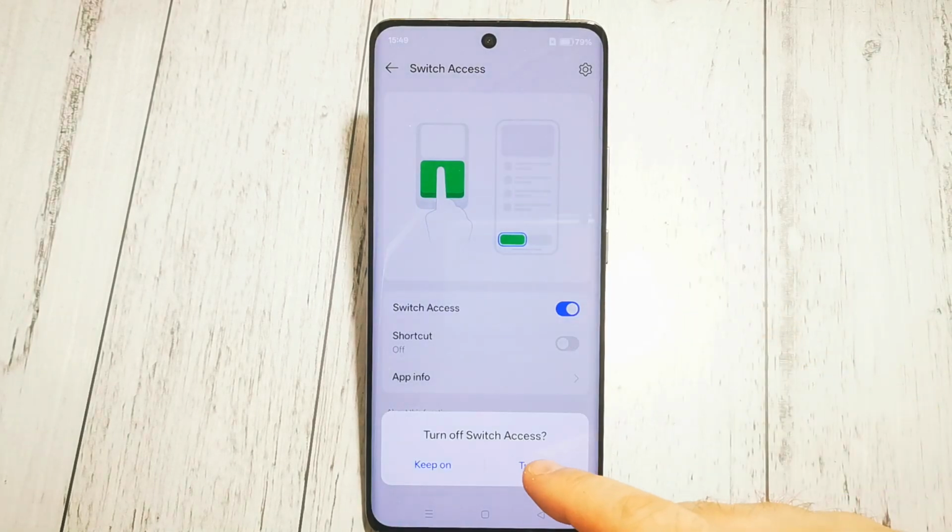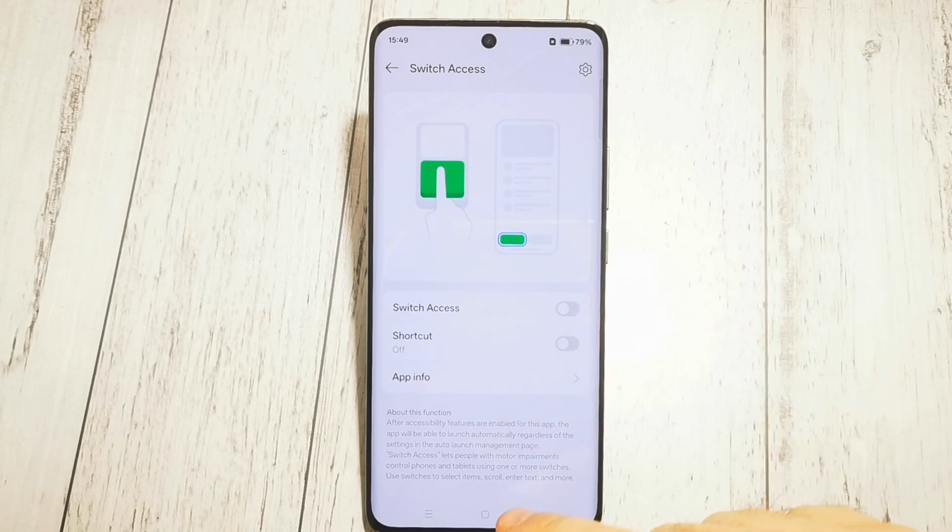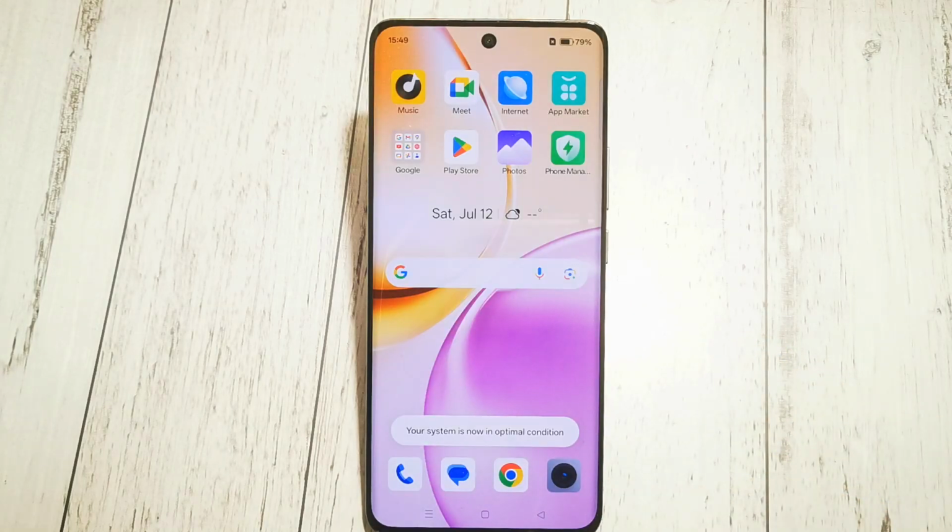And to turn it off, we simply use this switch to turn it off. Pretty simple. And that's pretty much it.